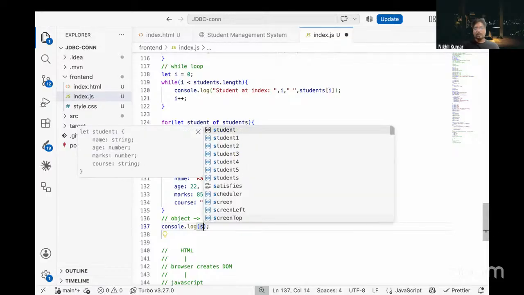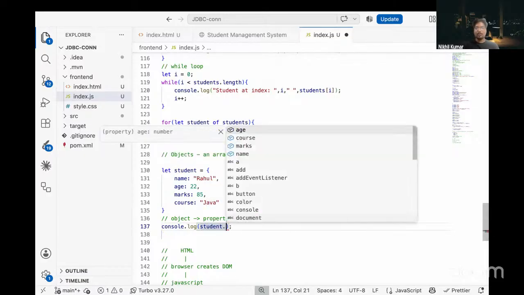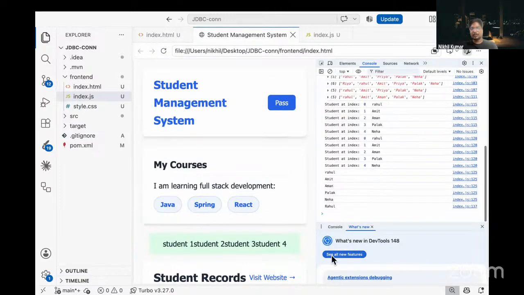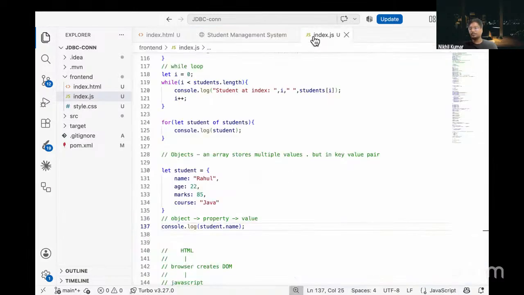How can we access the name of that student? Student dot name, or marks, we can directly access the marks, name, and anything here. So if I print it, what will we get? Rahul here. Clear? So that's how we can access values inside our objects.